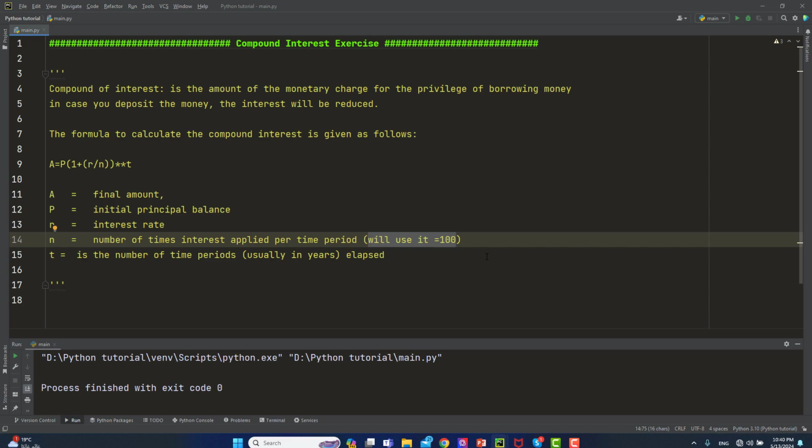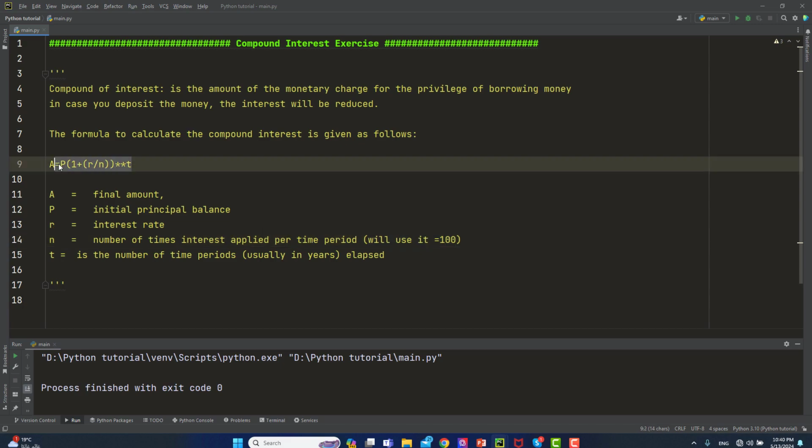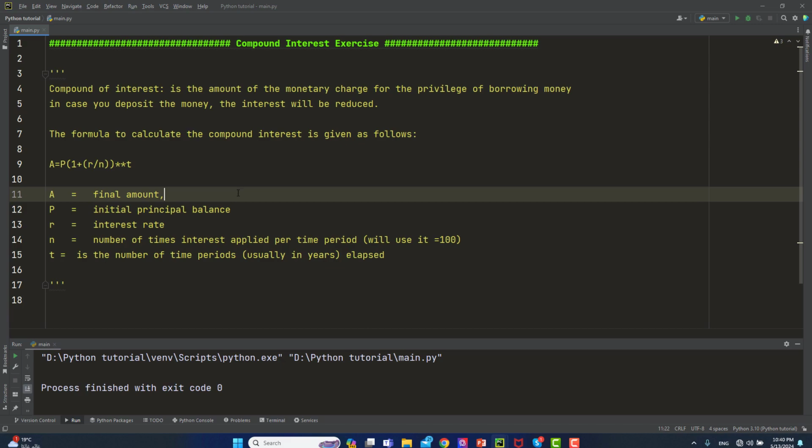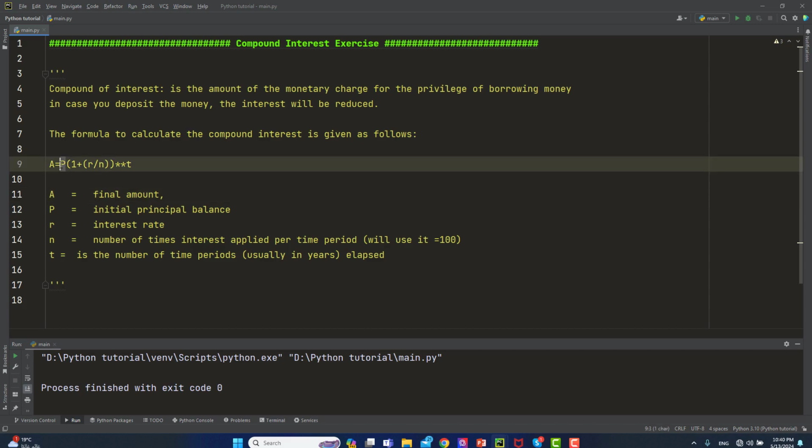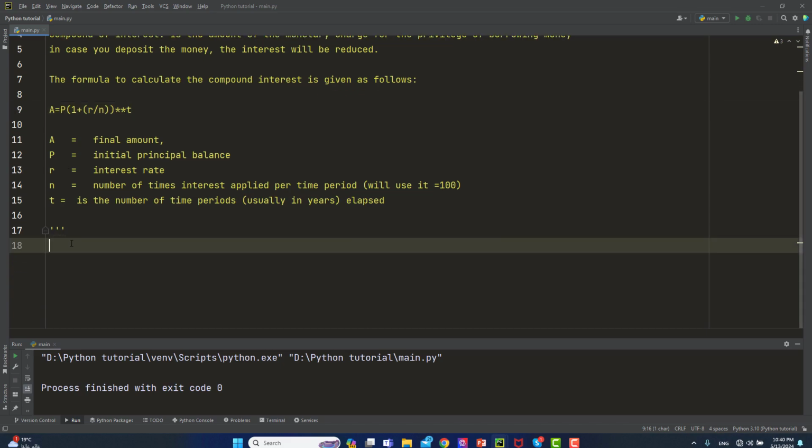So what is asked from us as a developer building a script in Python to simulate or estimate the final amount of the compound interest is to use this equation. We can notice that the principal amount is unknown, the rate is also unknown, and t, the time period, is unknown, and for n it is given to be 100.